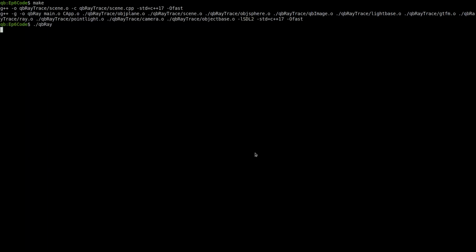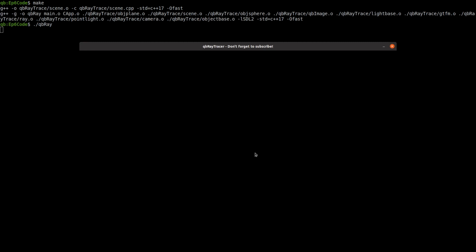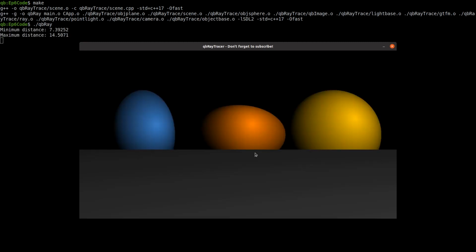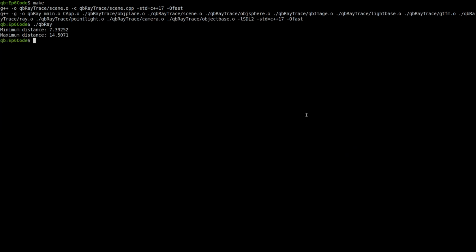Okay, so run make and qbarray. And indeed, we now get a larger plane in the correct position, but as before, it's still overlapping with the other objects. So that's what we're going to look at solving now.